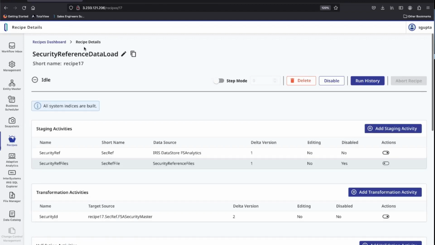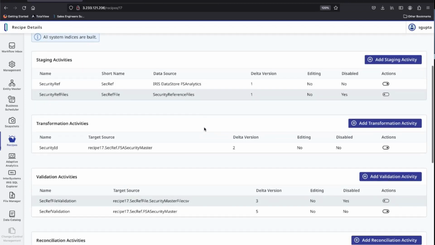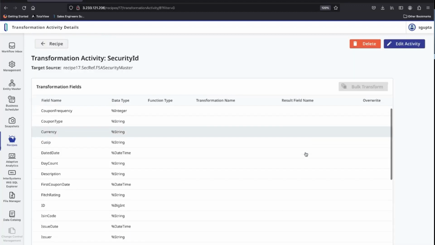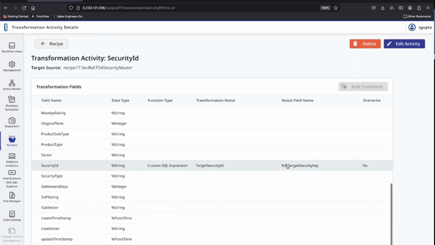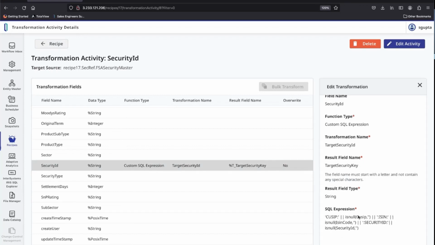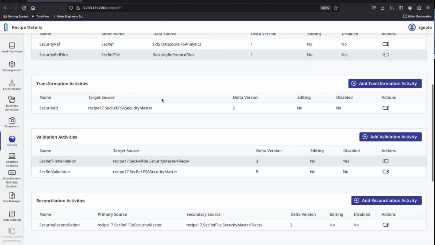If I go back to the recipe again, at this stage, there is nothing much done. It's simply ingesting the data, bringing it to a staging area. And then we can add transformation activity. Transformation activity might be things like a particular field needing some kind of manipulation done on it. In this case, we're using a SQL syntax to modify the security ID field within this particular data set.